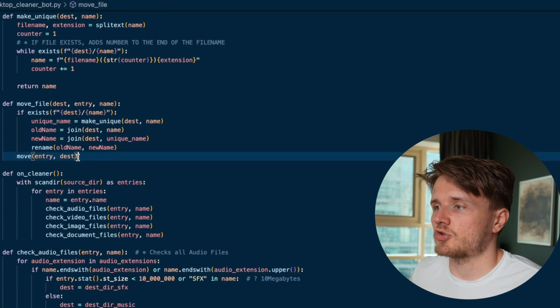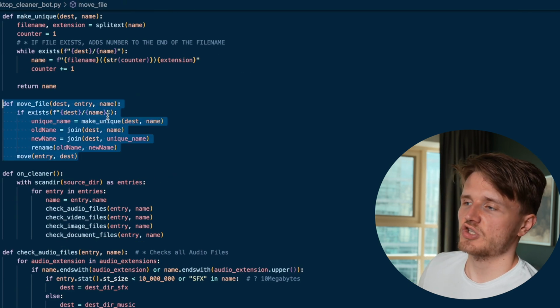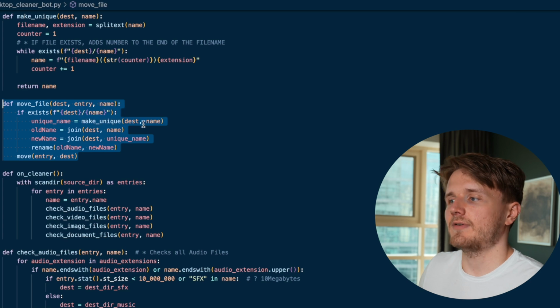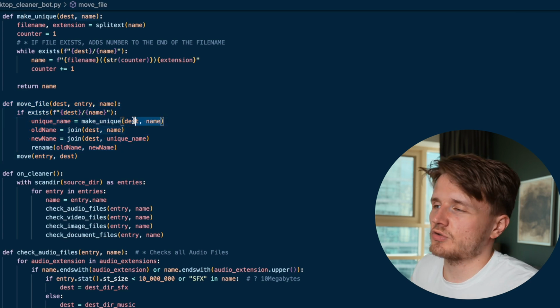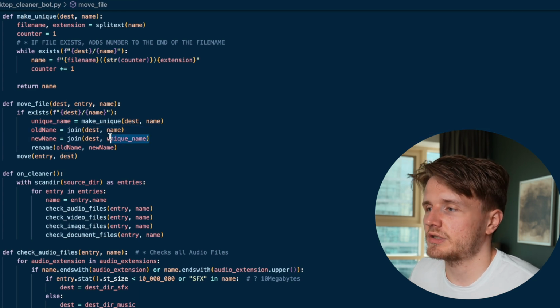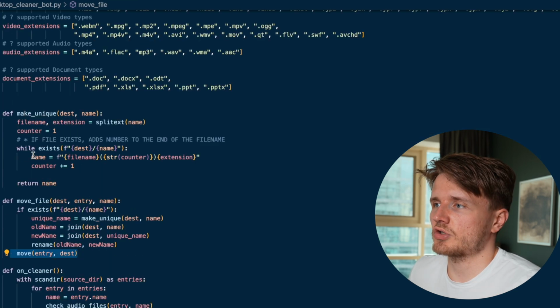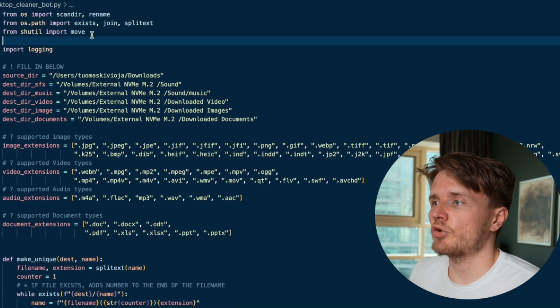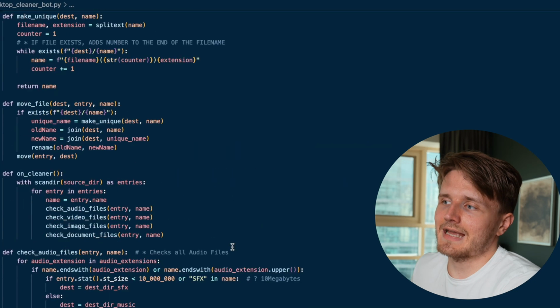And the move file function simply looks like this. First, it's going to check whether that file already exists. If it does, it's going to do this function to make the name unique and a bunch of stuff that's not that important. And then after that, it's going to run the move function, which is simply a function that is imported from the shutil library. That is how that project works.